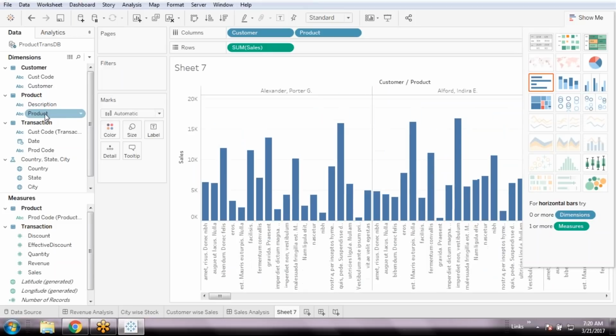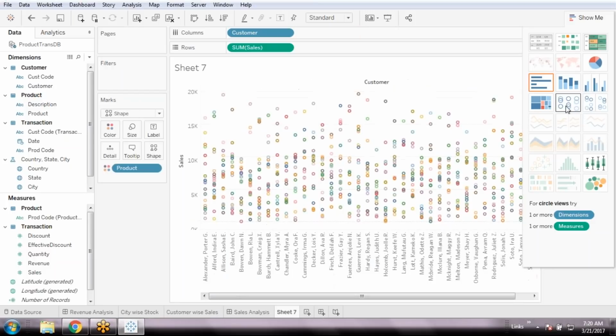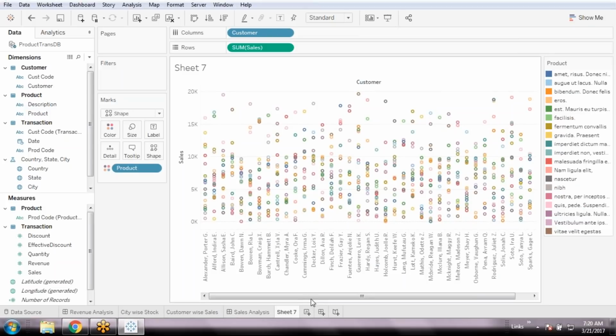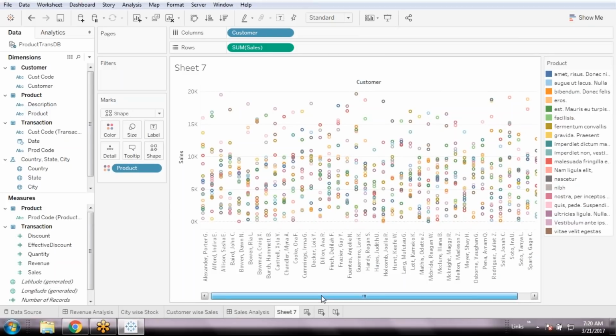Okay. So once I added this second dimension, it just forms a side by side bar chart, right? This is how I did the side by side bar chart. Now these two dimensions are sufficient to create this circle view chart. Why? Because it has two dimensions and one measure. Let's see. So it forms this type of chart, looking very nice.